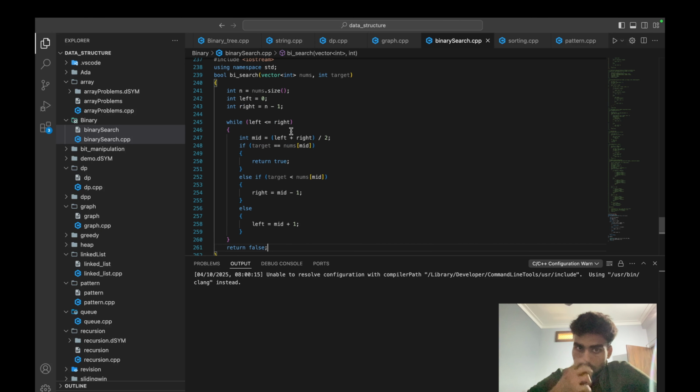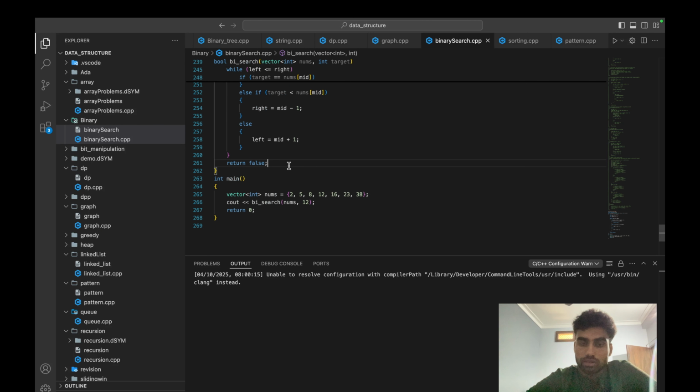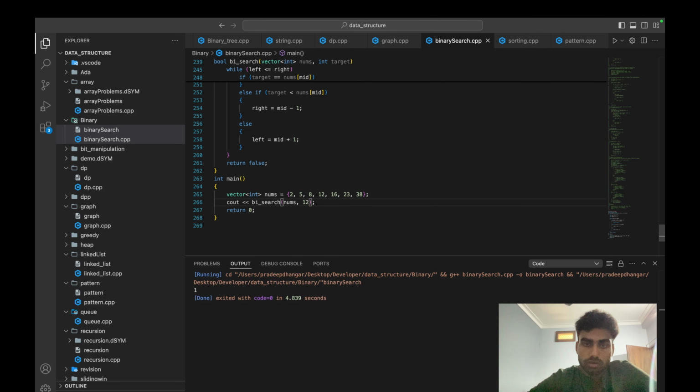We will just simply return false, meaning we didn't find the value. Now let's run the code. Yes, it returned true because the value exists. And now let's give some value that is not in the array, like 62, and now if we run it, it will return false, that is, the value doesn't exist in the array.